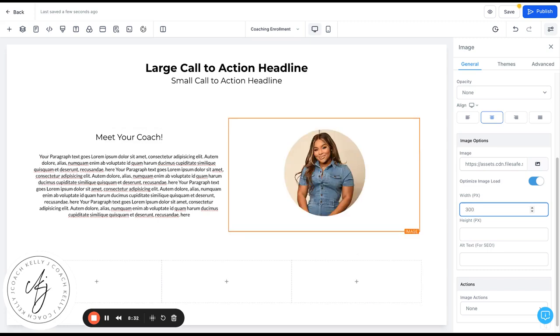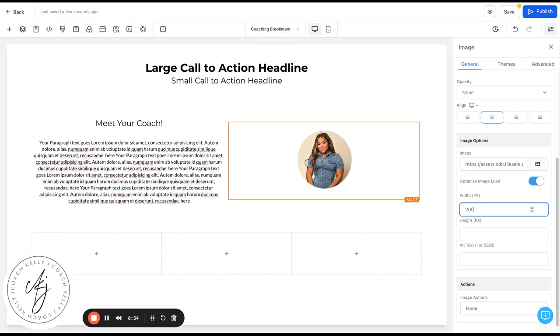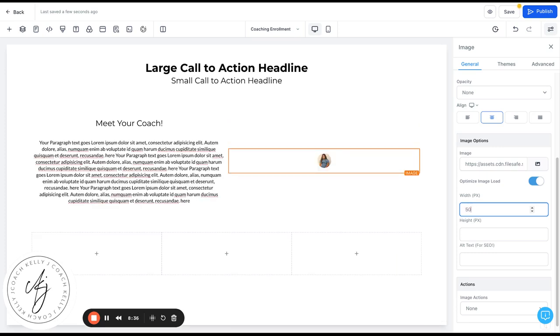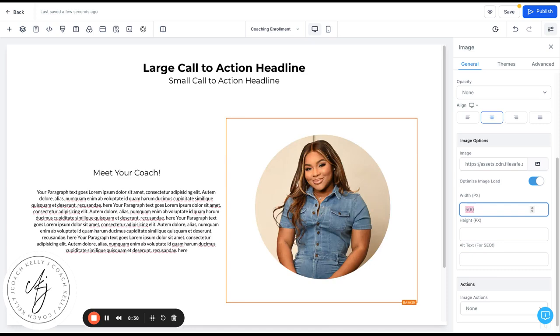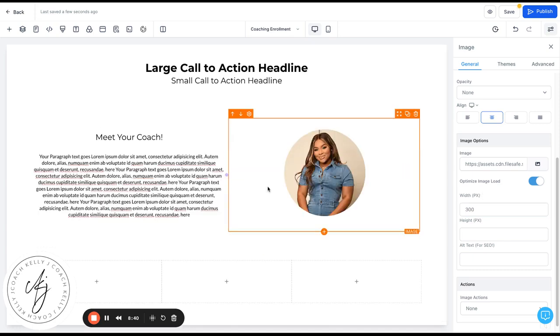I think that's a pretty good size. You may have to try out a couple different sizes. See, 200, that's a little big, a little bit smaller. 500 is a little bit bigger. I think 300 is good. Okay. So I'm going to leave that there as my bio, quote unquote, right?